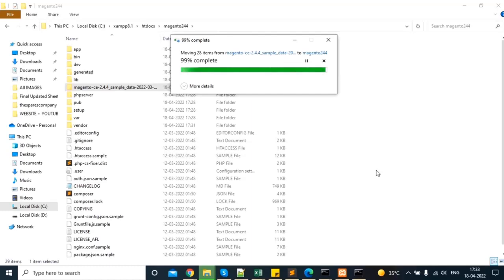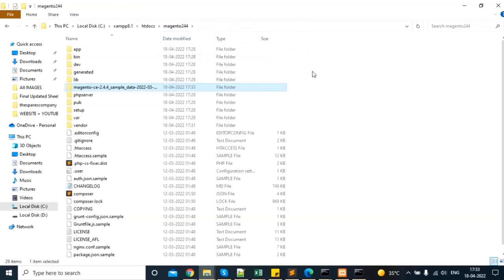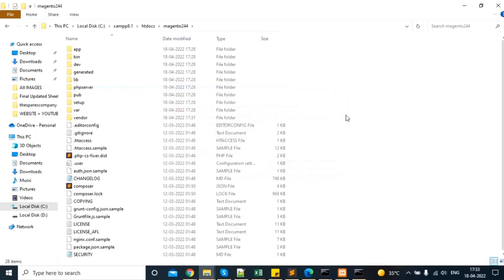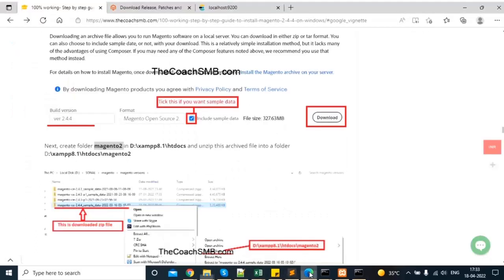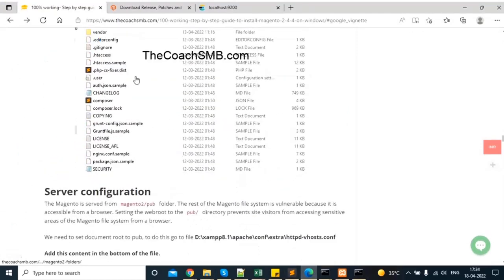Wonderful. Okay, so this is empty now because I moved all the files from there into here, so I can delete this folder. Wonderful. So our setup is ready. Our Magento has downloaded successfully. Here we can see the files I have mentioned.